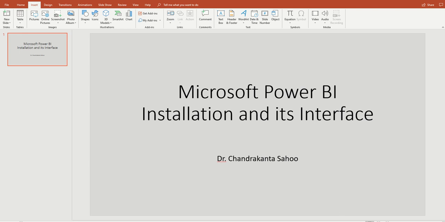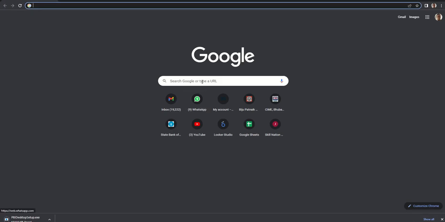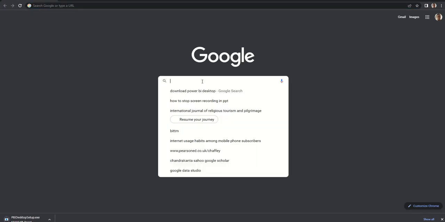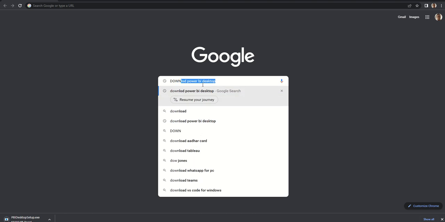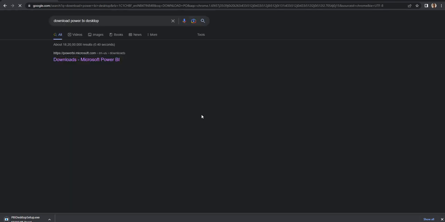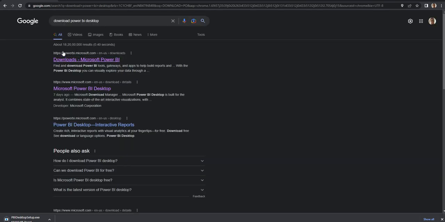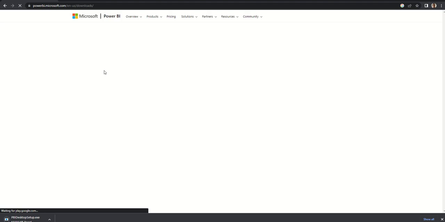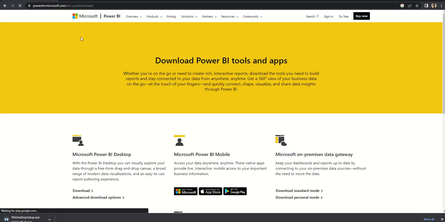So what we need to do is start by going to google.com. Here we can write "download Power BI desktop". This Power BI Desktop is absolutely free, so this will direct to this interface. Download Power BI, Microsoft Power BI, we can click on it. Then this will direct us to this interface.